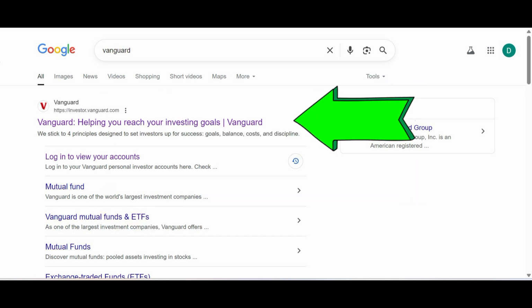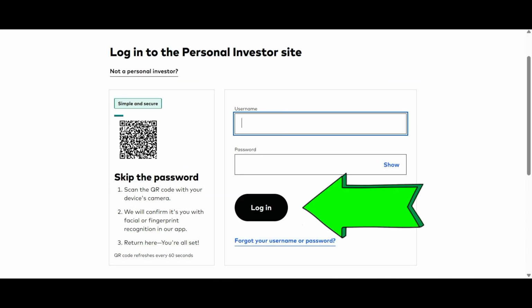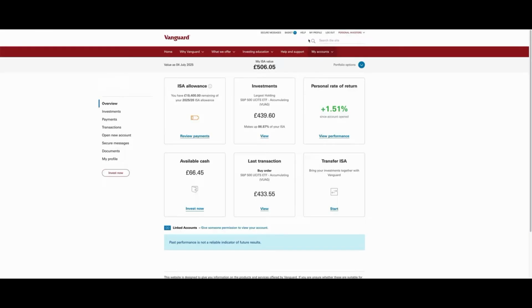First, go to the Vanguard website and log into your account. Once you're logged in, you'll land on the main dashboard. From here, go to the left-hand sidebar, scroll down and click on Payments.